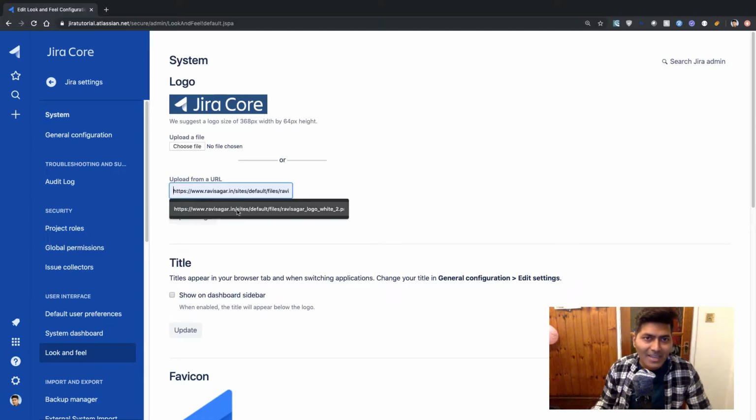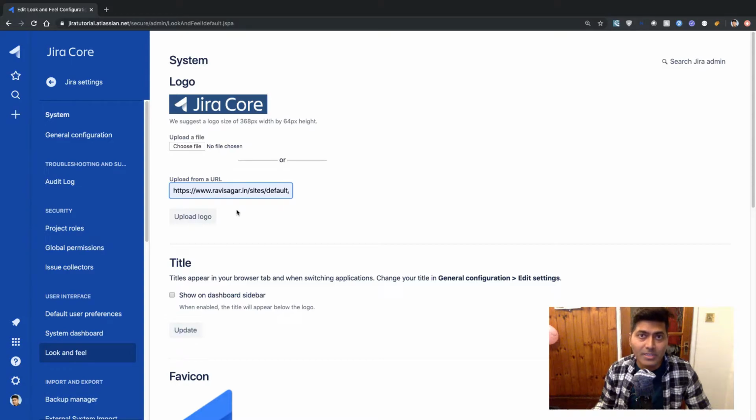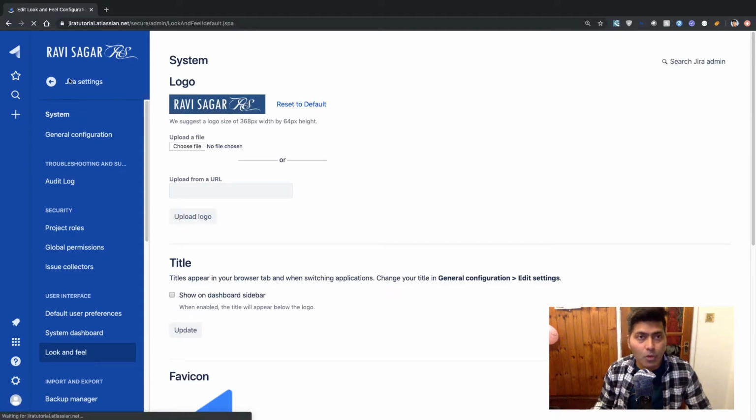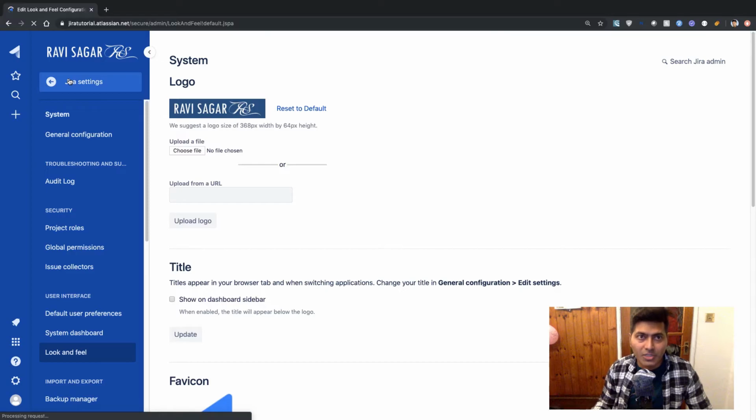I can upload a file, or I can also just provide the URL of the logo or any image that you have, and you can click on the button called upload logo. When you click on the button, the logo will be copied from this URL, and it will be used on the instance of Jira. Now you can see here that my logo is reflecting here, and it looks really good.